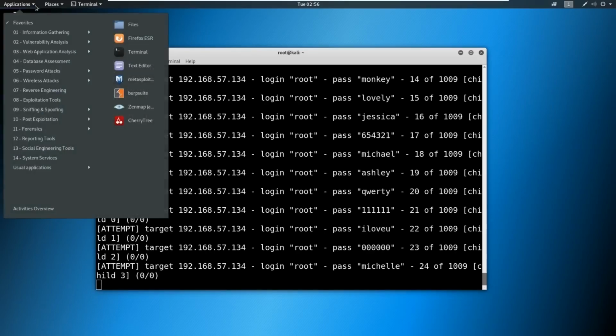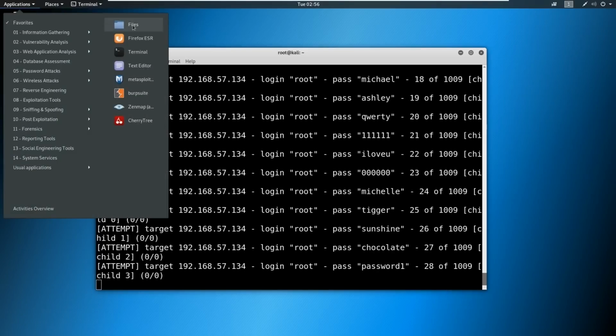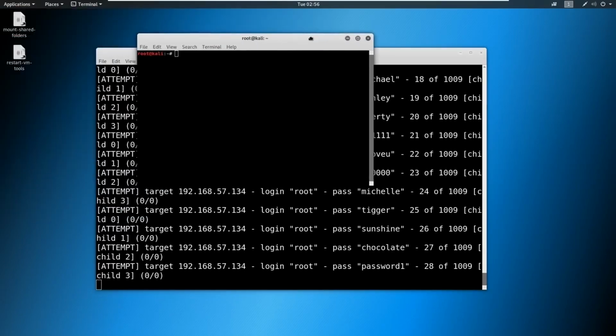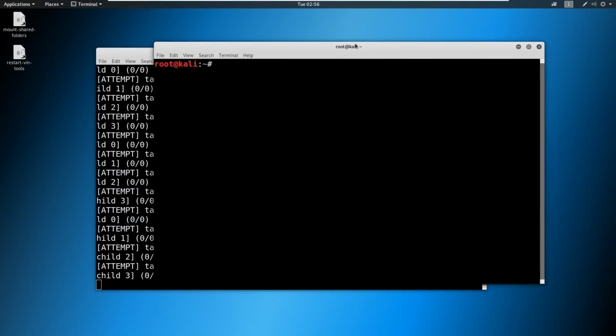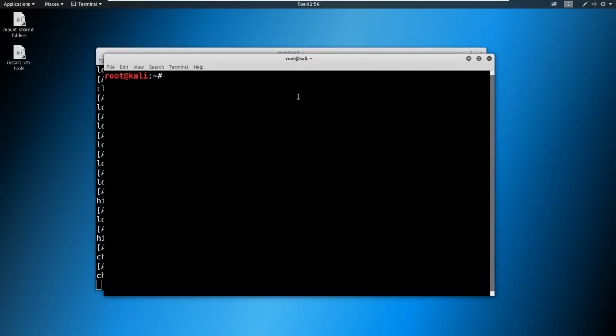But let's go ahead and open up a new terminal here. And we're going to just make this a little bigger. And I'm going to load up Metasploit as well.